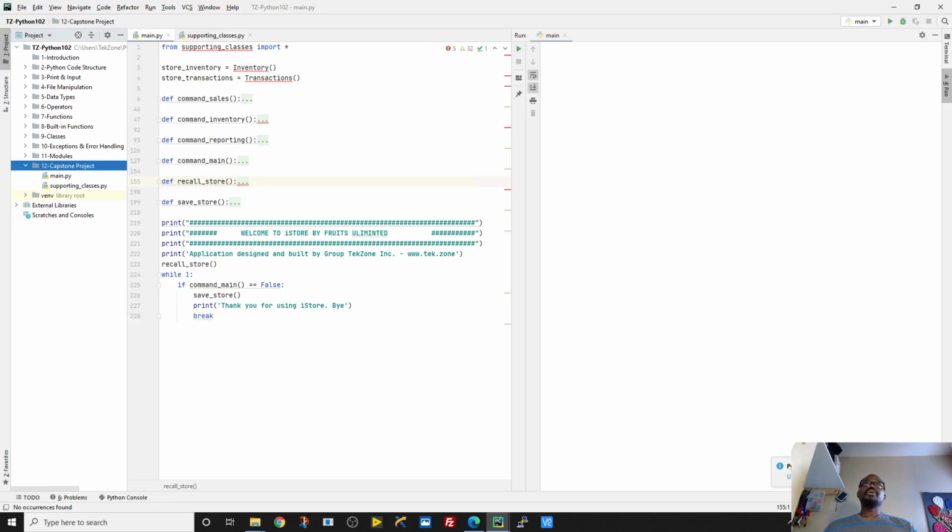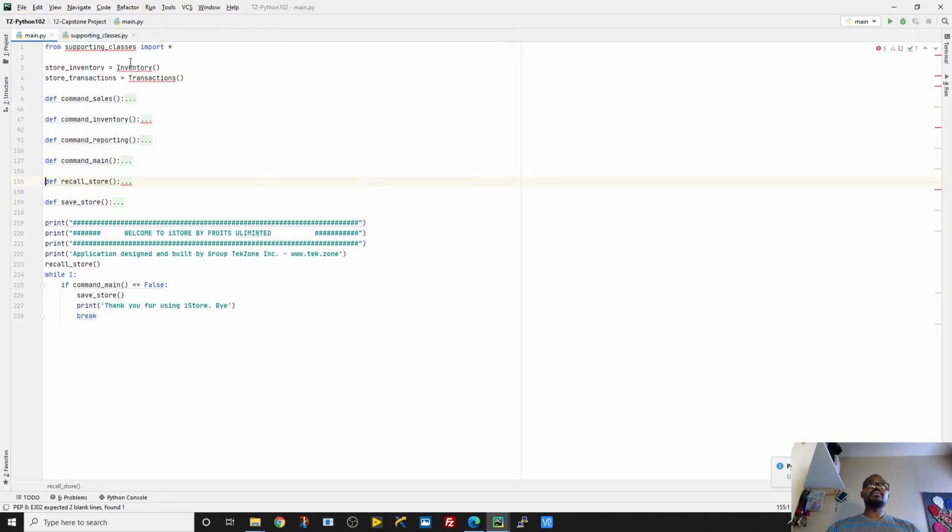So what I want to show you here is a working solution for that project. I'm just going to show you different things to help you as you go along. First thing, my solution here has two files. It has a main file, which is main.py. That's the one I'm in right here.